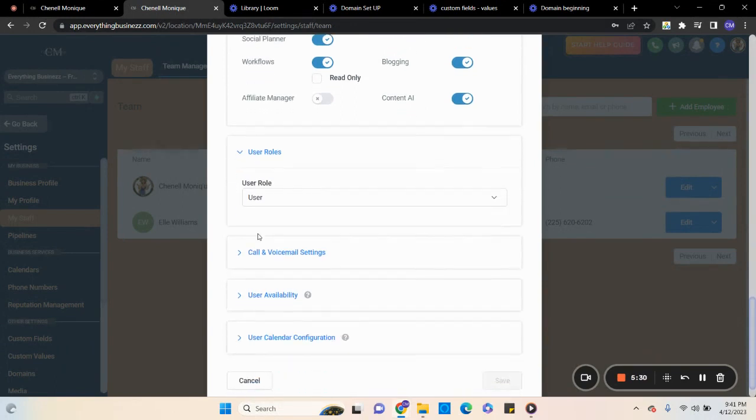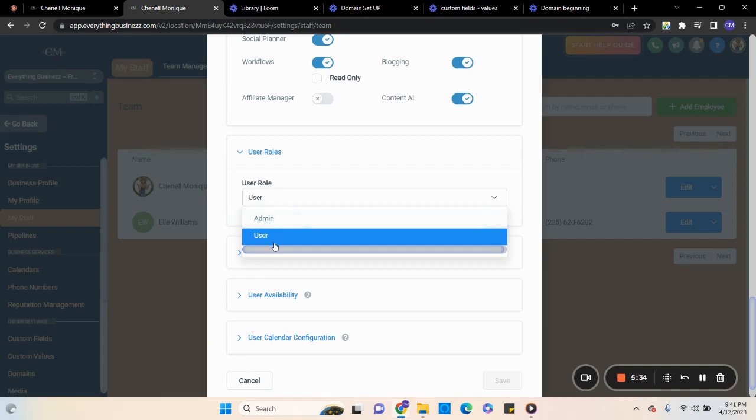Next, user roles. You can either give them user or admin. User is where they can see things, but they can't change certain things. It's limited access. Admin gives them access to everything.